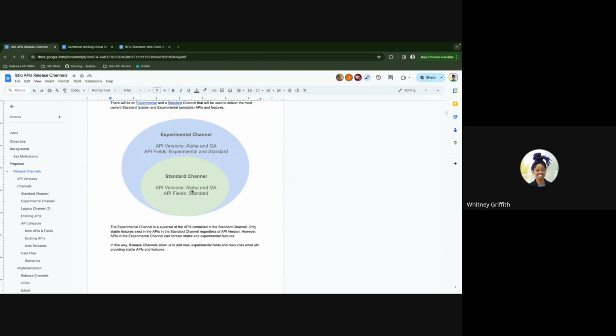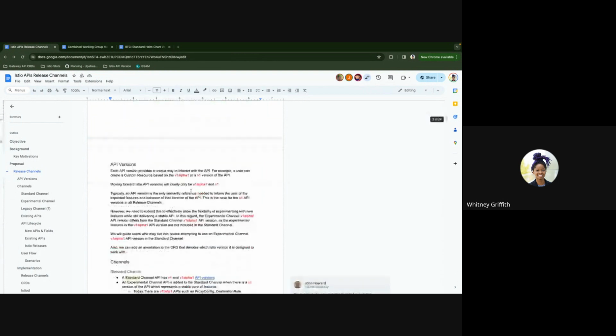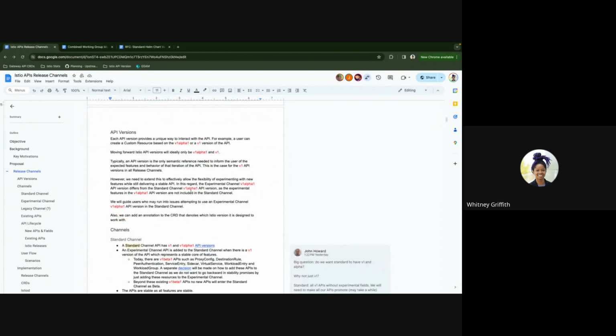So this is how we are currently designing this. And Mitch brought up a great point last time where we discussed how we are extending the understanding of API versions, where now we have a version of V1 Alpha 1 in experimental that is not the same as the version in standard. So I've added this section where, for the most part, you expect an API version to be the only reference to inform the expected features and behavior of the iteration of the API. And that is how it behaves for the V1 API versions in all release channels.